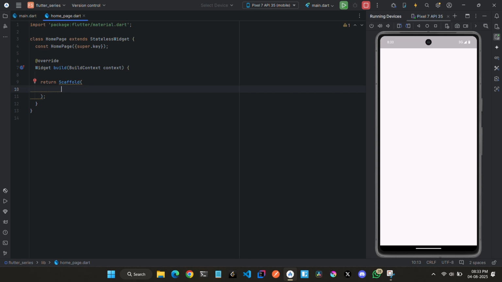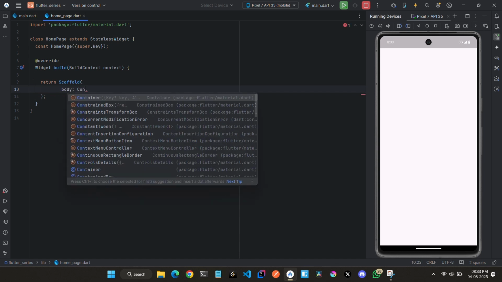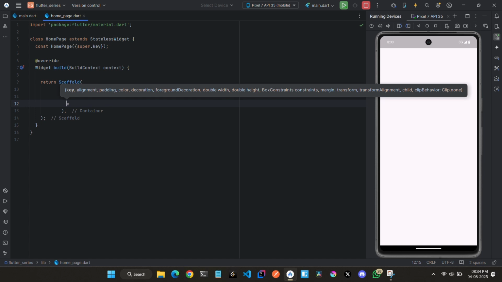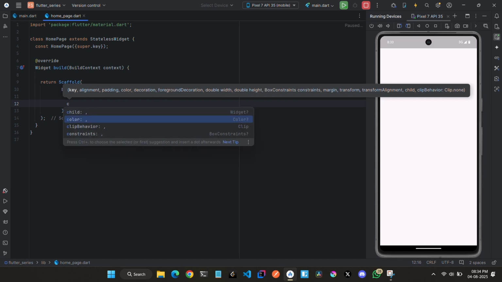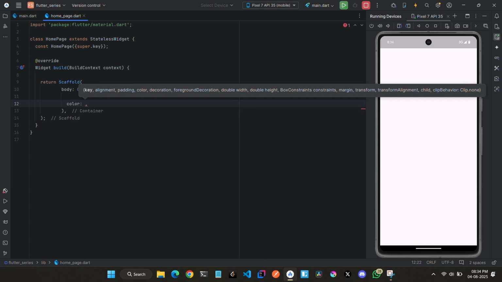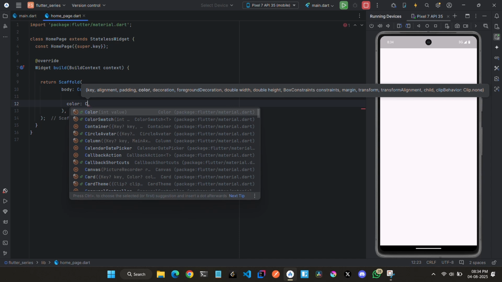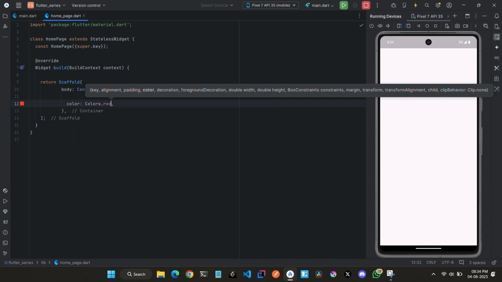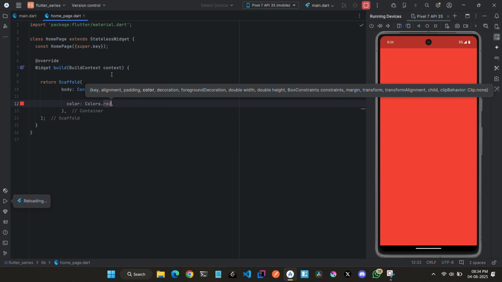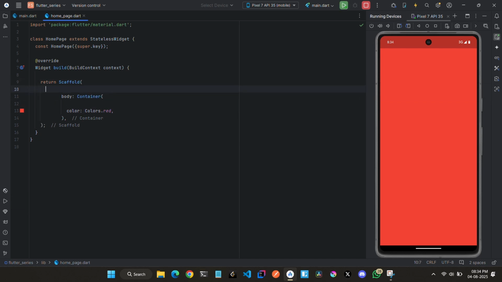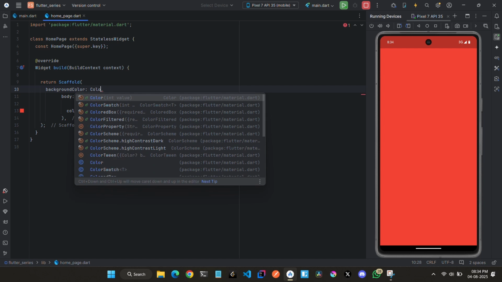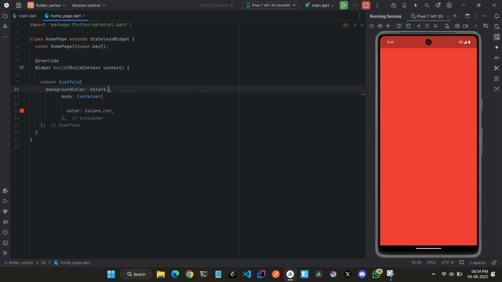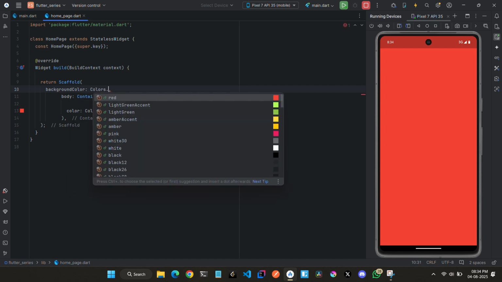Add the body section in scaffold. Create a container widget in body. The container widget is by default transparent, so we give it a color, Colors.red. The red part on screen is the container. It by default takes the entire space available. To make the difference visible, we change the background color to yellow.